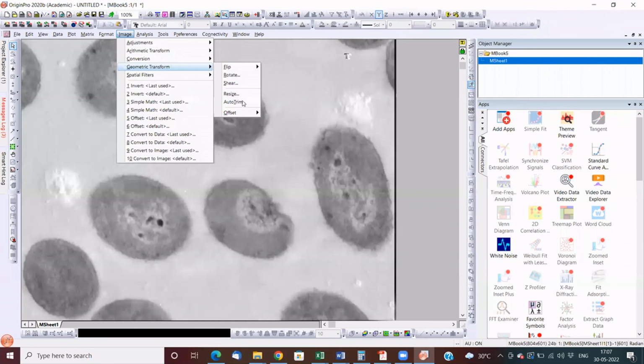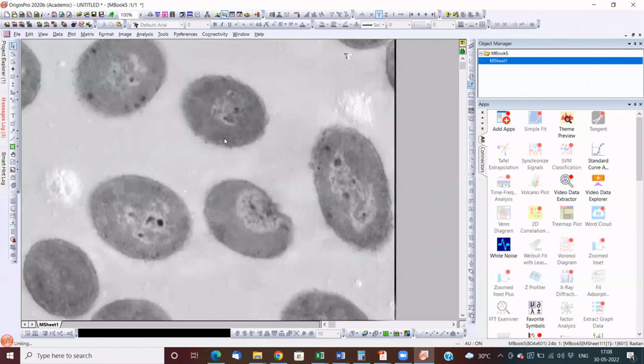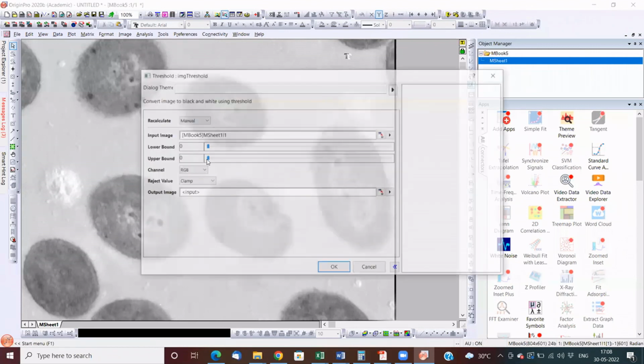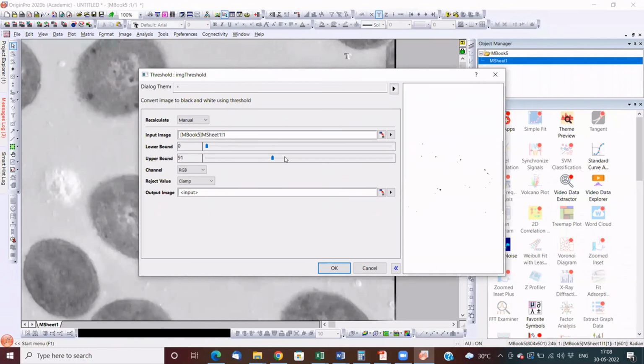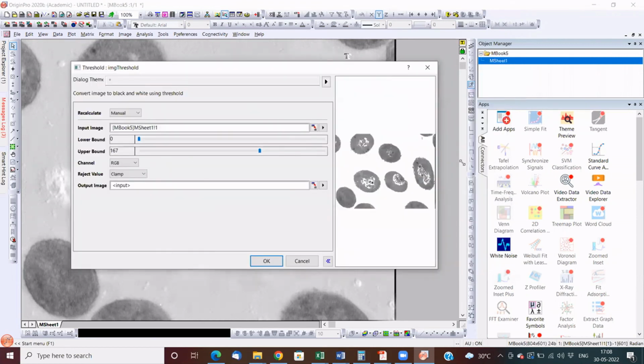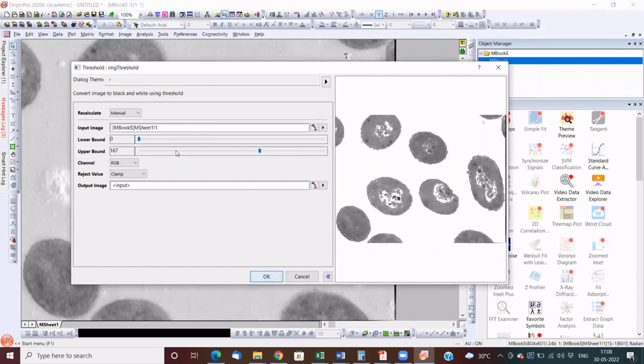if I want to remove this background, I can just go to conversion, and let's see if I do a threshold. So I'm just increasing the upper bound value in such a way that the background is gone now. So I'll just click it like this.